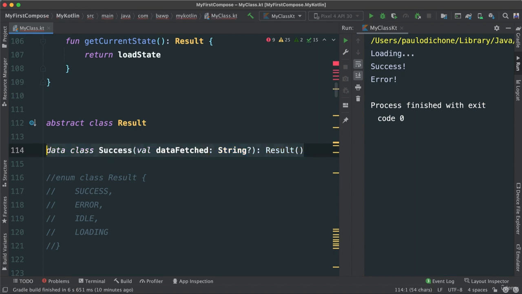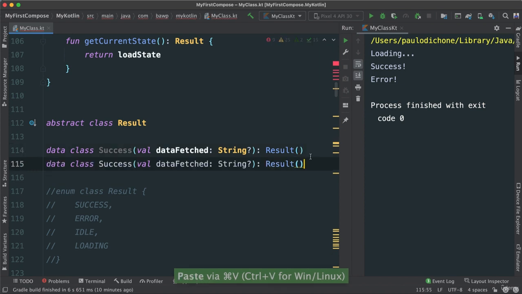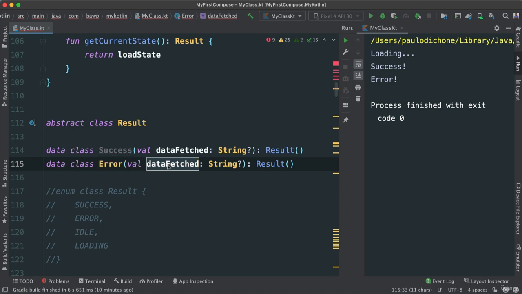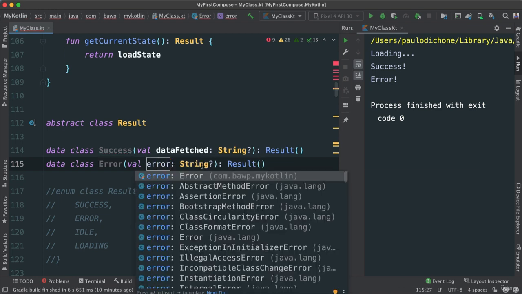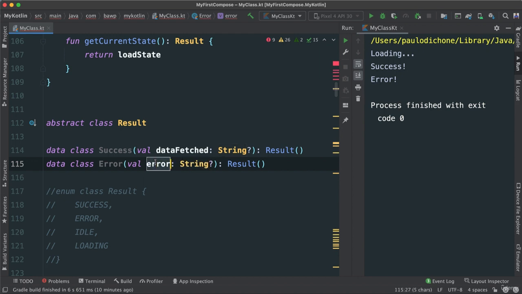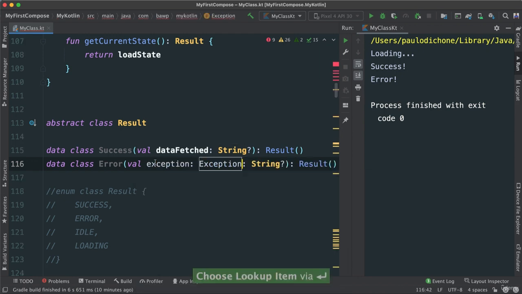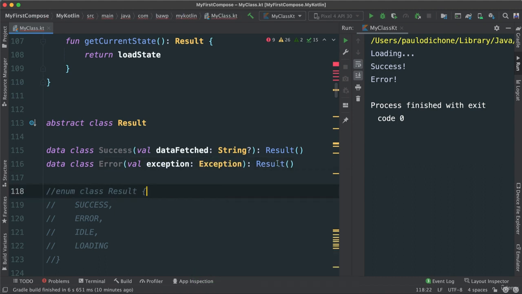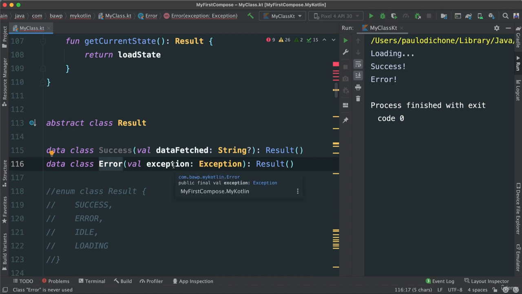And we can do the same thing for the others. I'm going to copy, paste, in Success. This is going to be Error. In this case here, I'm going to just say error. It's fine. And actually, let's make it an exception, of Kotlin exception type. And of course, we're still going to extend Result. So again, because it's a data class Error, we're passing this exception, which means we can emit unique exception values as we go through the states.